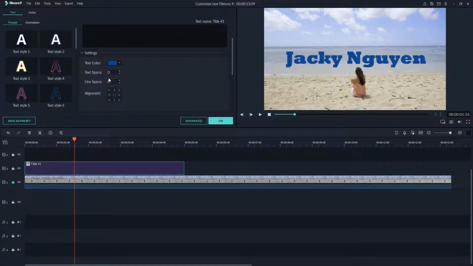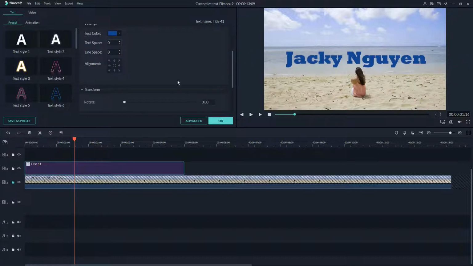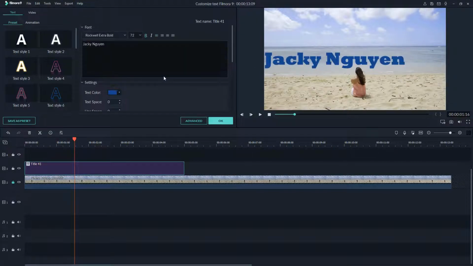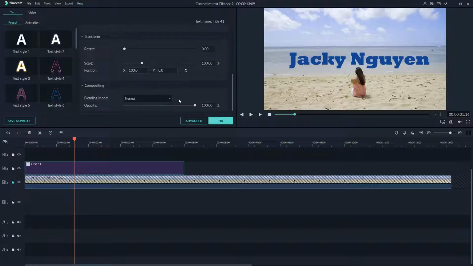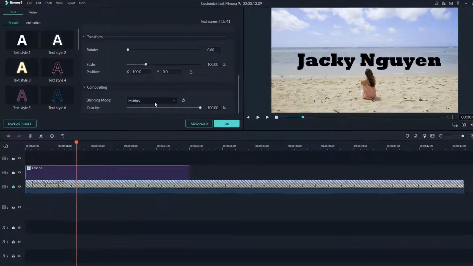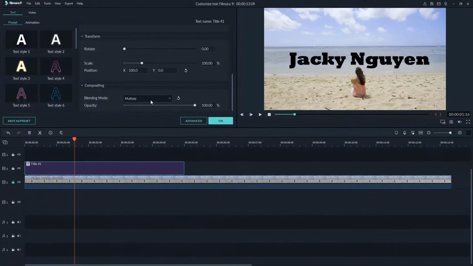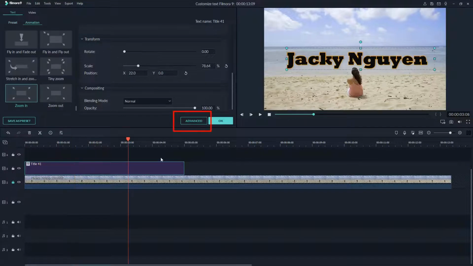Right in this area, you can select text color. Adjust text space, line space and alignment of the text. The Transform tab lets you rotate the text, scale it as well as positioning the title manually. Finally, select how your title overlay option in Compositing tab. On the left corner is the title presets and title animation you can choose. For more control of your title, don't forget to click on Advanced option.